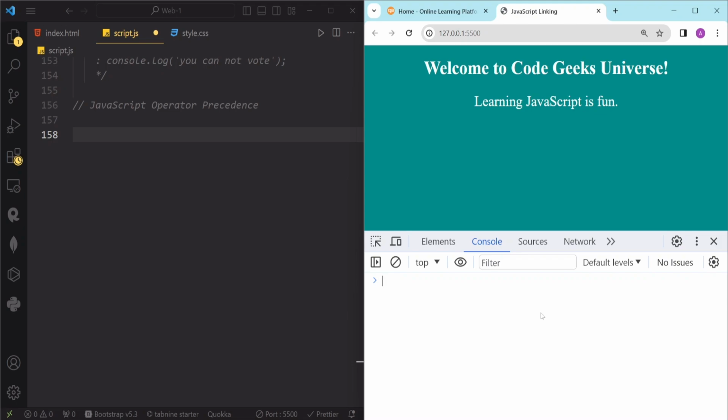Welcome back. In this video, we are going to learn about JavaScript Operator Precedence. It might sound complex, but fear not. We are here to make it crystal clear. So first of all, we are going to talk about what operator precedence is. Well, operator precedence is all about the order in which JavaScript evaluates operators in an expression. Knowing this order is essential to avoid unexpected results in your code.